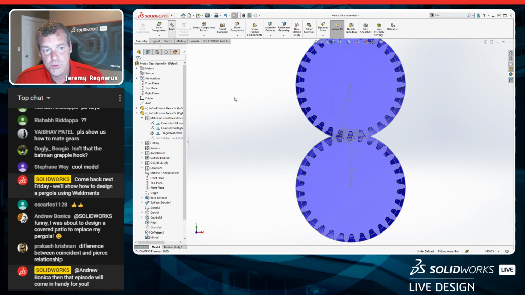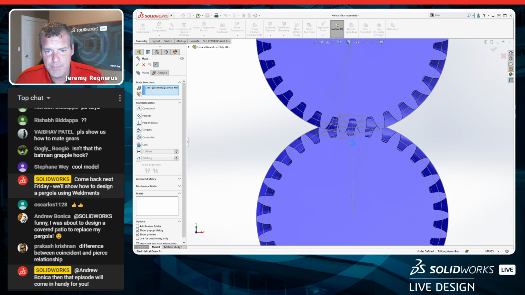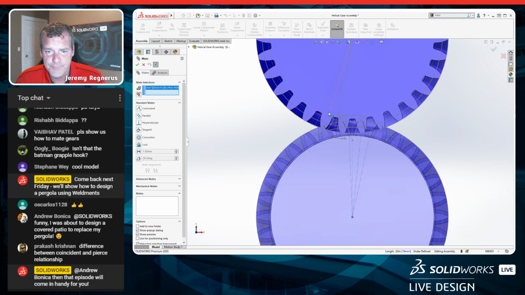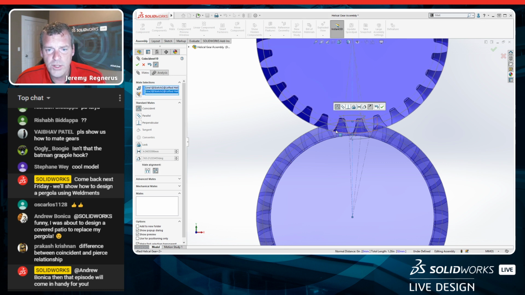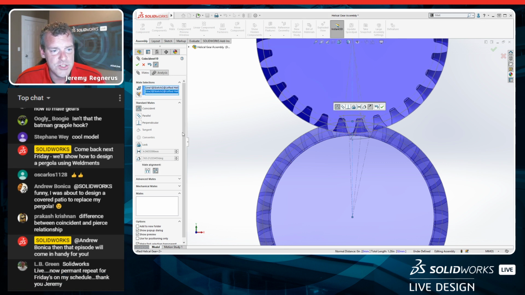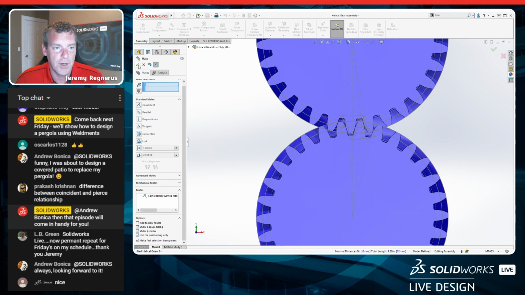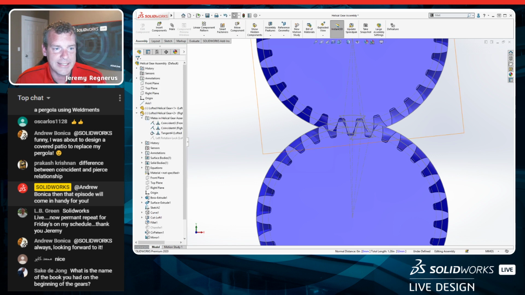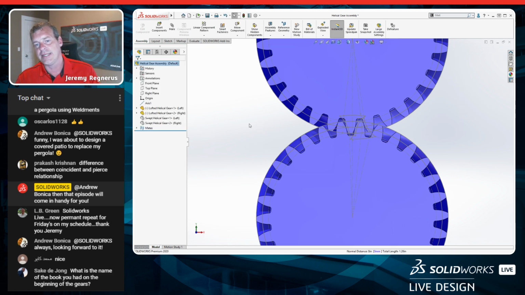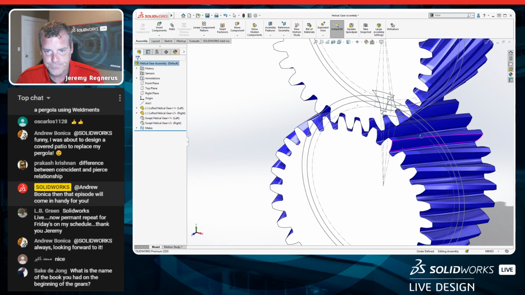Here's a really cool trick with mates. You can create this mate between the tooth and the gear, and you can say, I just want to make this for positioning only. So I click this checkbox down here in the lower left and hit OK. It positions the components, but notice what it did. It didn't fully define them. It actually didn't add the mate to them.